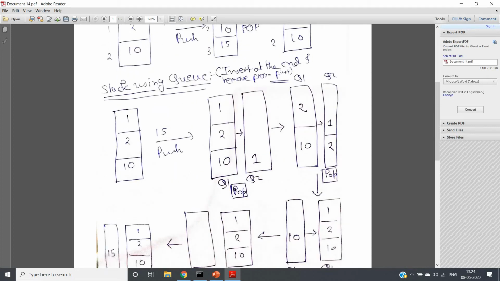So for a stack using a queue, only two operations we can do: insert at the end and remove from the first. Okay, this is what we have. Now using this we have to implement a stack, because a queue follows only these two principles: insert at the end, remove from the first. So now we will dive into the algorithm which can implement this particular problem.